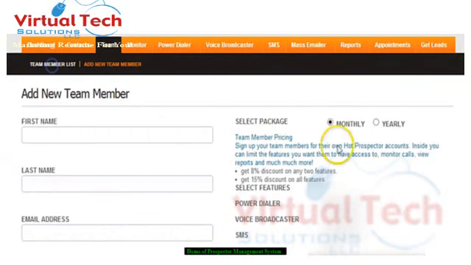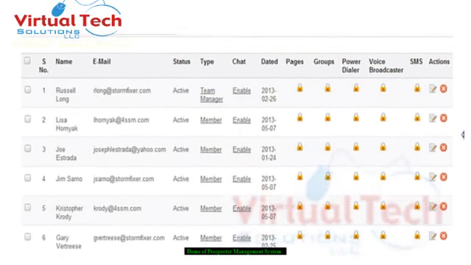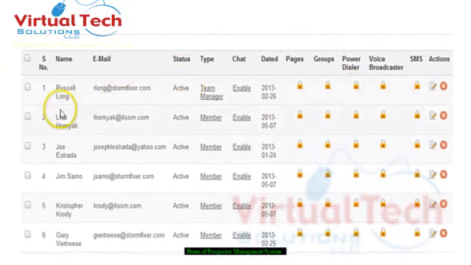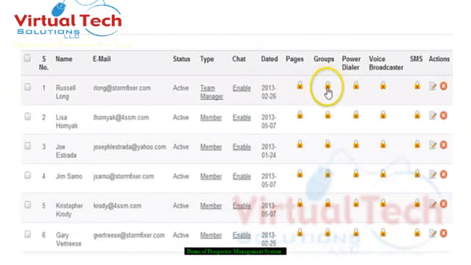Now, the other cool thing about the features here inside of the team members area is we have a lot of different things that you can do as far as management. You can manage the pages that the users see. You can manage the groups that they have access to, manage the power dialer campaigns, voice broadcaster campaigns, and text message marketing campaigns. But we've also created the ability for you to assign team manager capabilities.